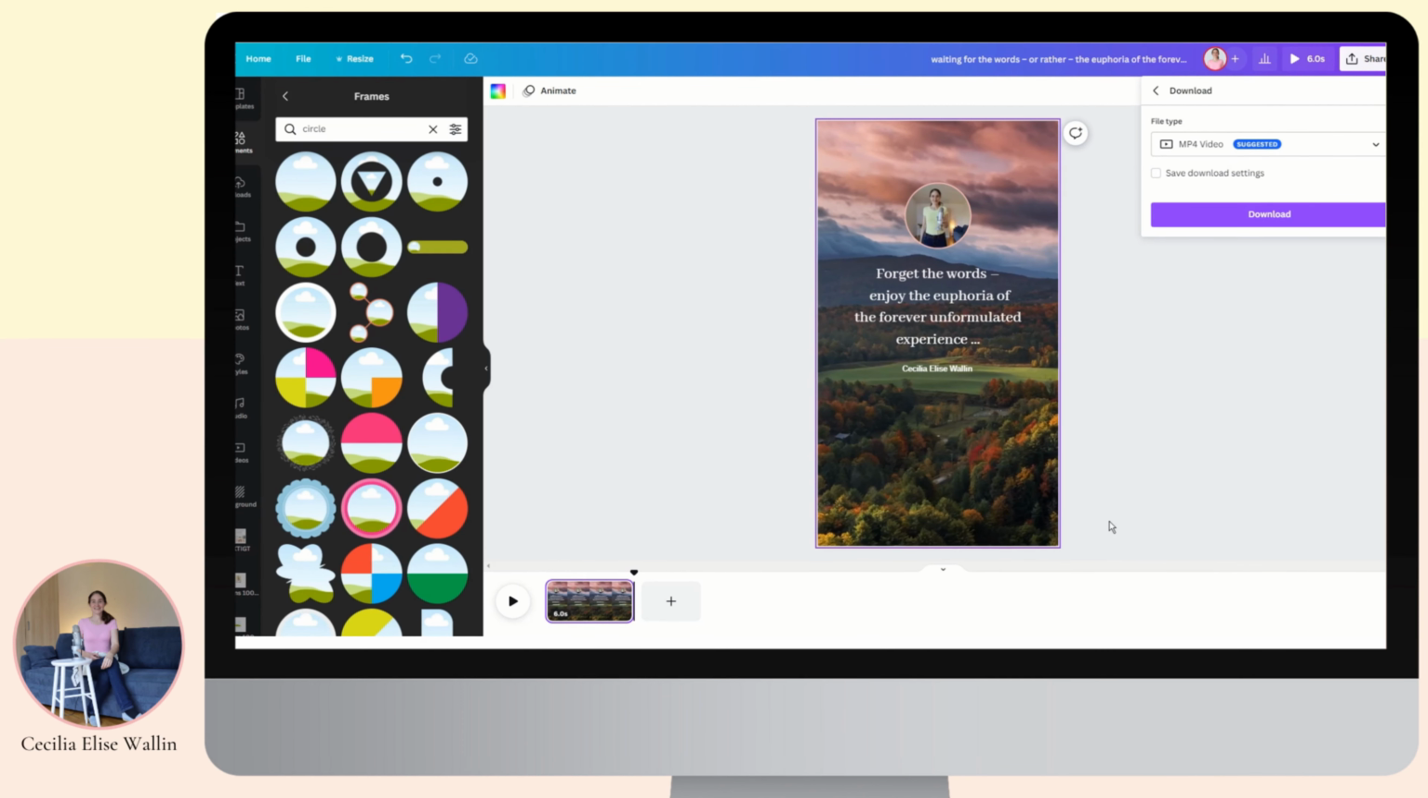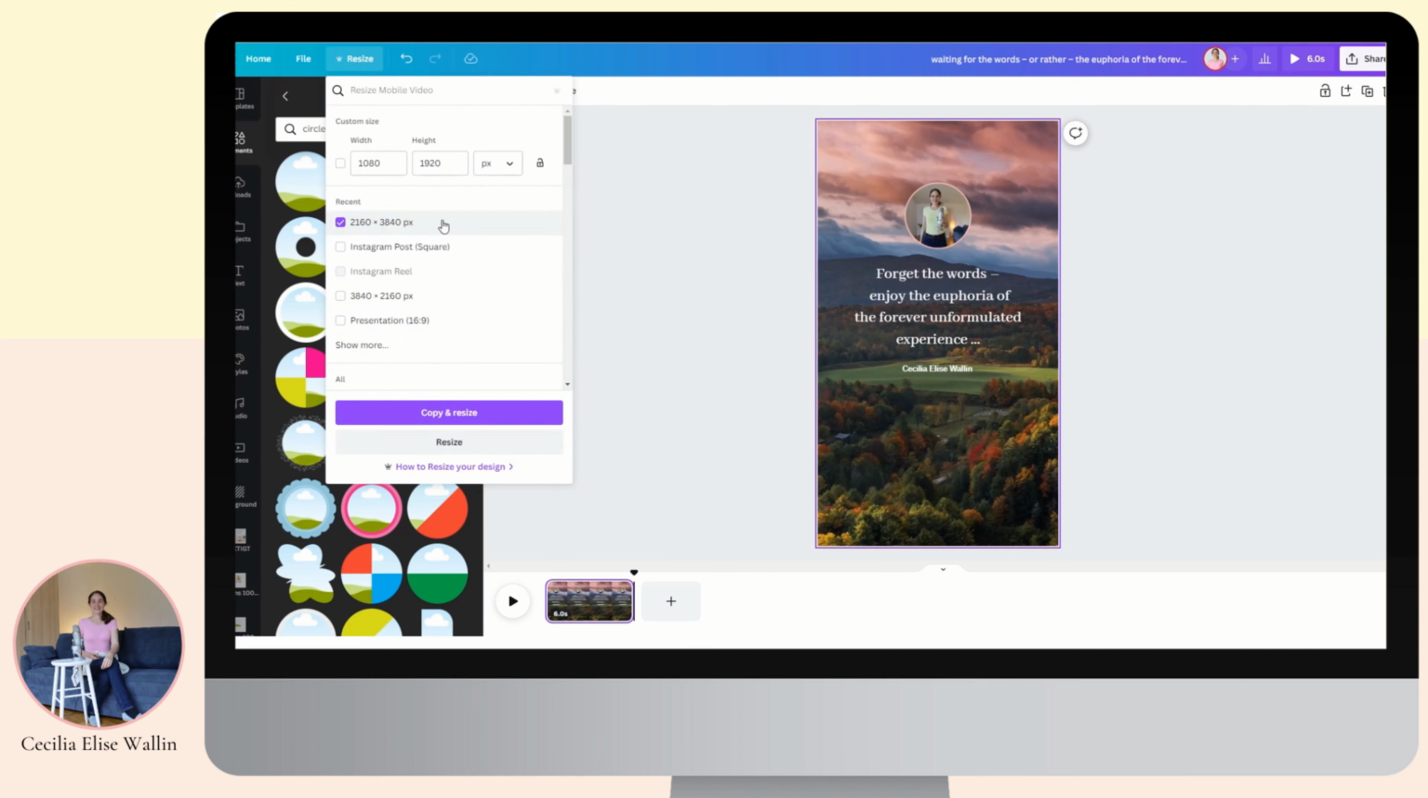But if I want to make the video really high quality, then I can, if I don't have a paid Canva account, I can just copy everything, drag and copy everything, and I can paste it on a 4K canvas. Or if I have a paid Canva account, I can change the size of the canvas. And if you don't have a paid Canva account, you can just create another canvas this size and copy and paste everything. So let's copy and resize.